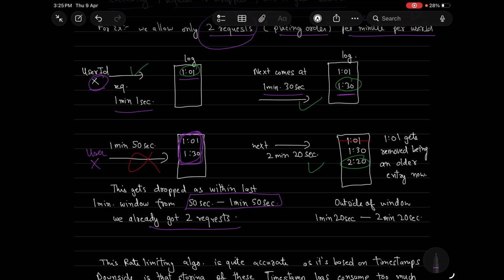So we say it already has 2 requests, it has reached its threshold. So this request gets dropped. Now the next request comes at, let's say, 2 minute 20 seconds. So now the 2 minute 20 second forms a window from 1 minute 20 second to 2 minute 20 second.